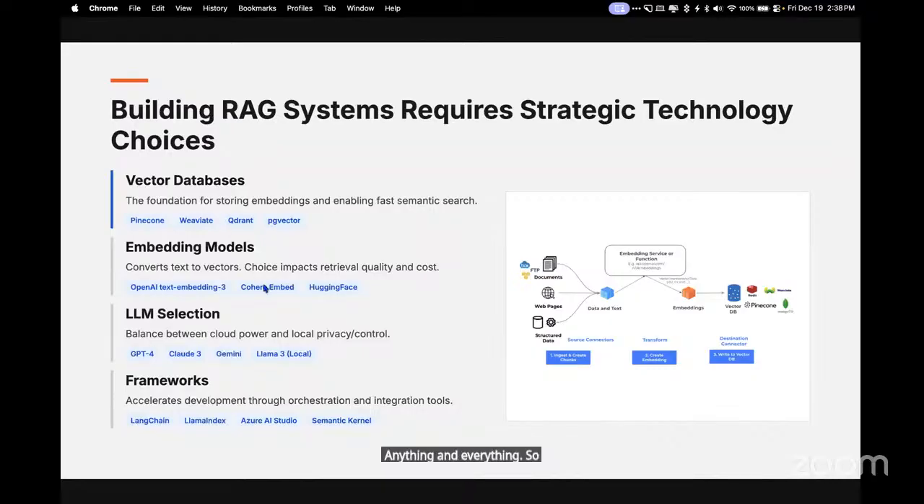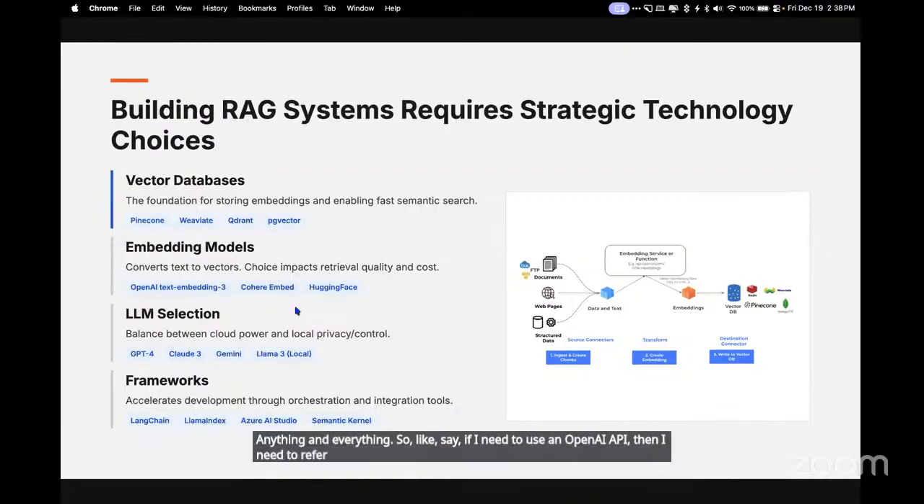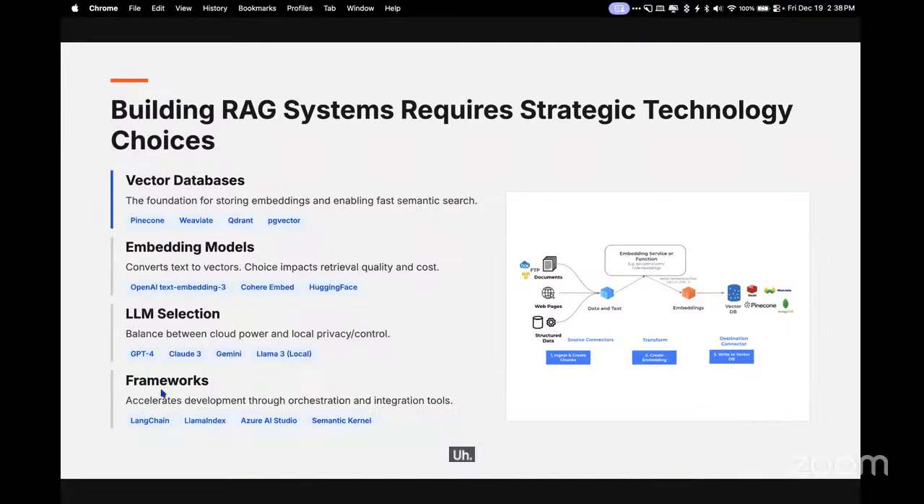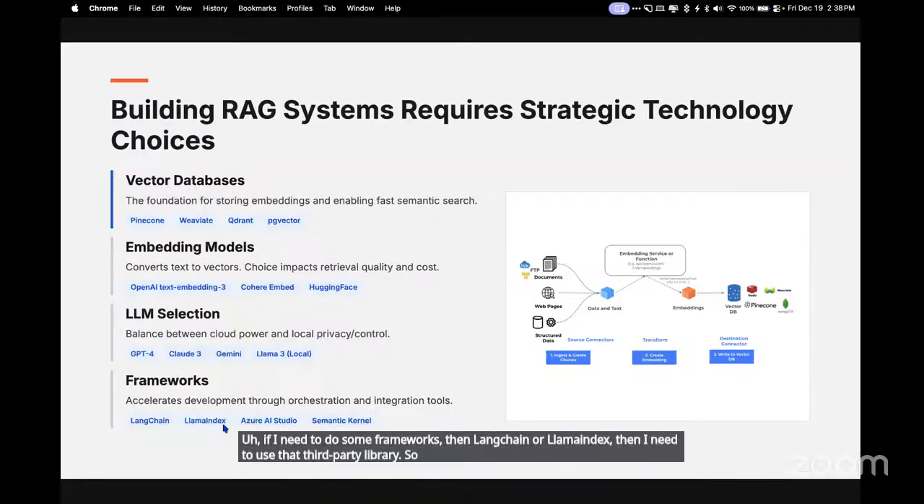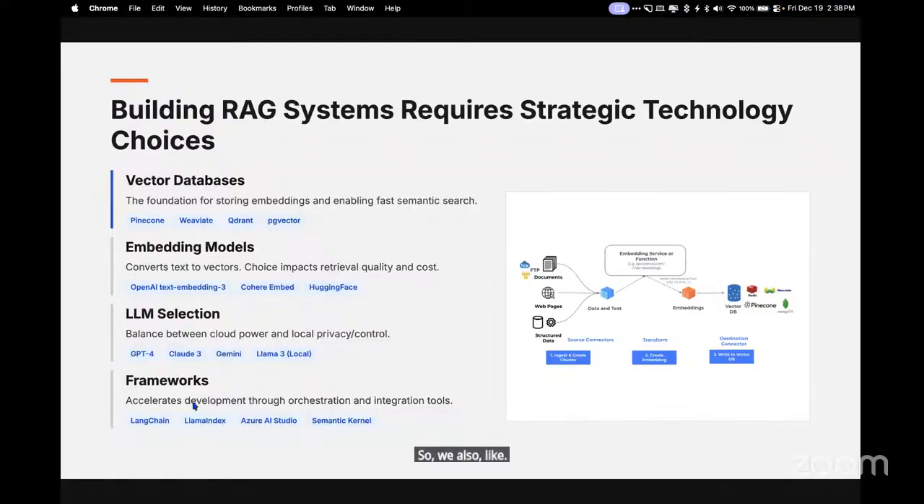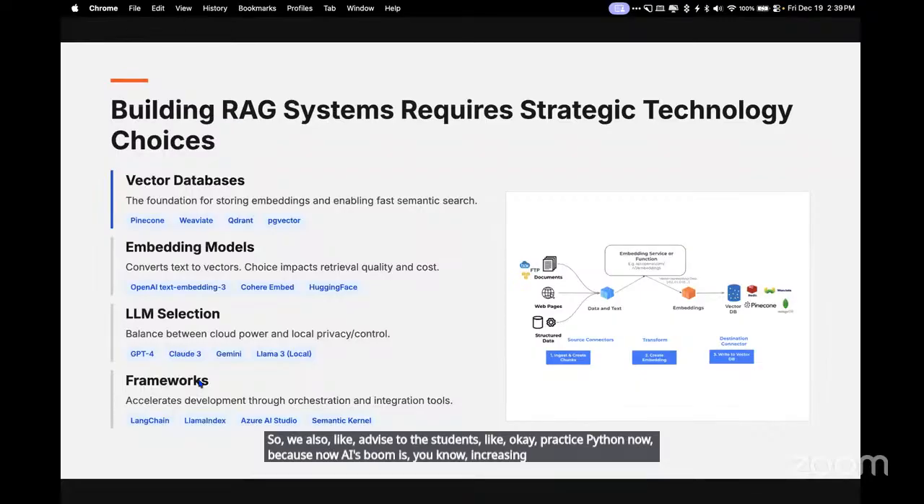Like if I need to use the OpenAI API, then I need to refer to the OpenAI third party library. If I need to use Gemini, then the Gemini third party library. If I need frameworks like LangChain or Llama Index, then I need to use those libraries. So everything is present in Python right now, and that's why AI's language has become Python. We also advise students to practice Python now, because the AI boom is increasing day by day and jobs will be more in this field. So Python will be the best to help you land a job easily.